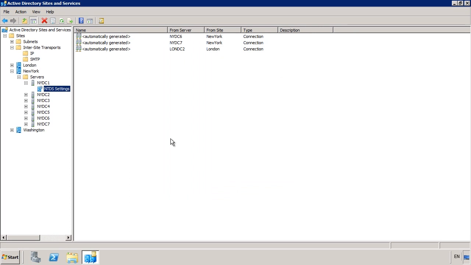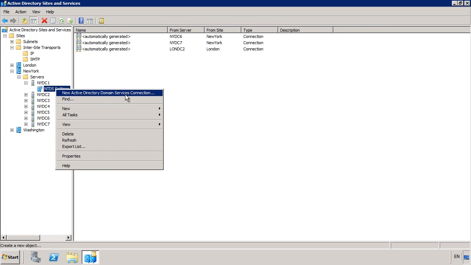When I exit out of the properties, you will notice here that I can see a list of all the incoming connections. On the left-hand side, notice that these are automatically generated. These are created by the Knowledge Consistency Checker, and assuming that everything else is configured correctly, that is, your sites, subnets, site links, and transports, these should be created automatically for you. When I right-click NTDS Settings, notice the option New Active Directory Domain Services Connection.